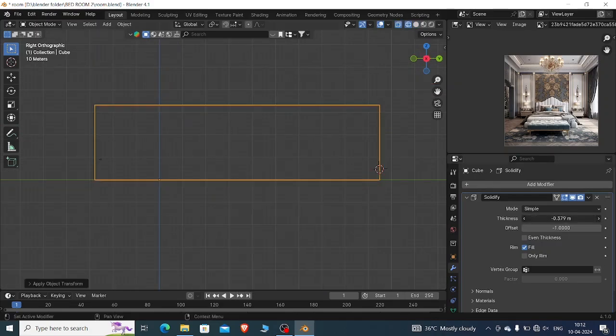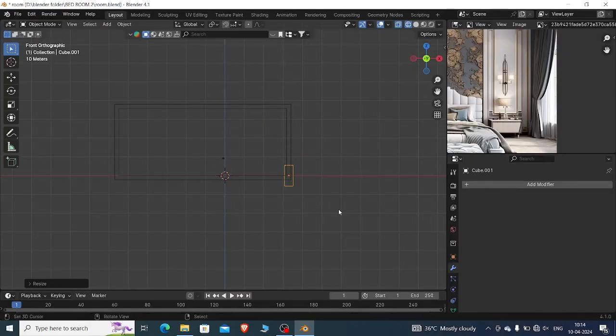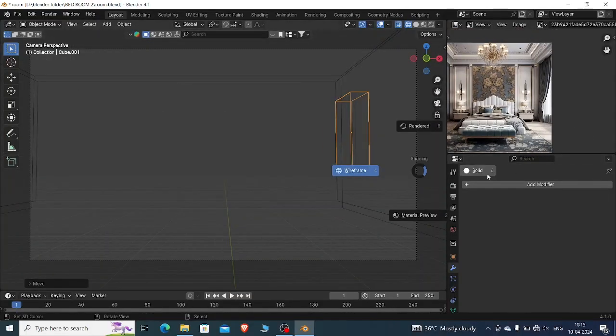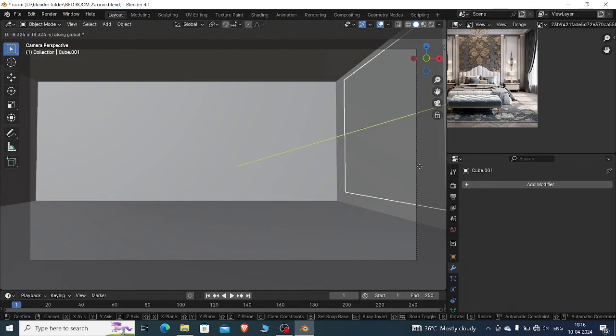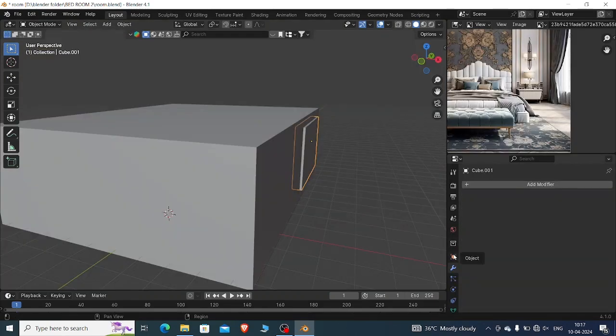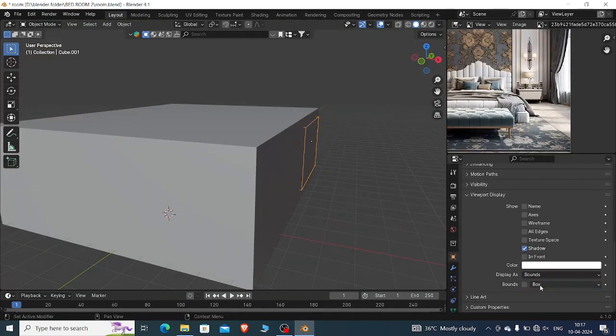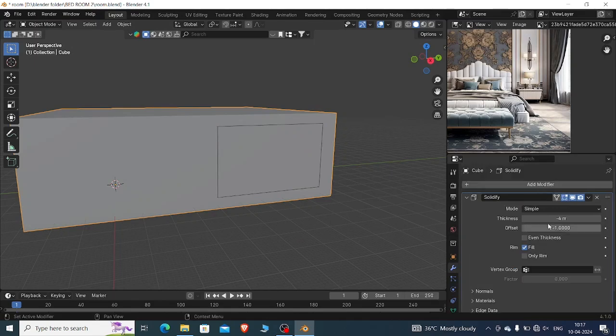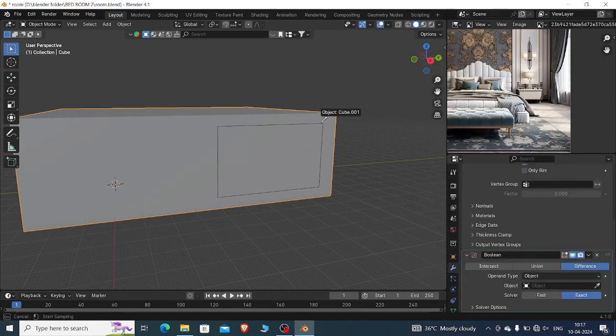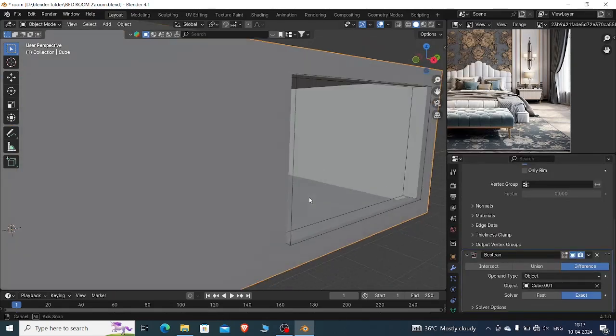Then do some more changes in the room and then add a cube again and scale it in Z-axis and Y-axis. Place it in between the wall where the window will be placed. Then change the mesh viewport display to bounds. Then select the room and add a Boolean modifier. Go to Object and select the cube which is placed in the wall where we make a window.